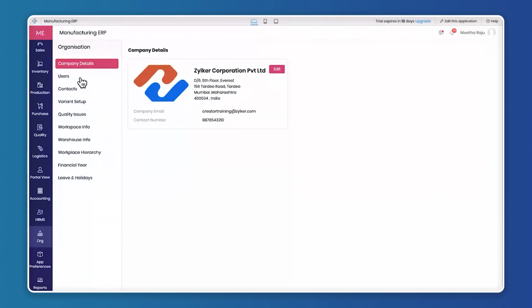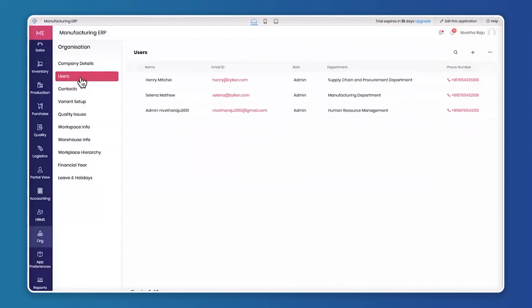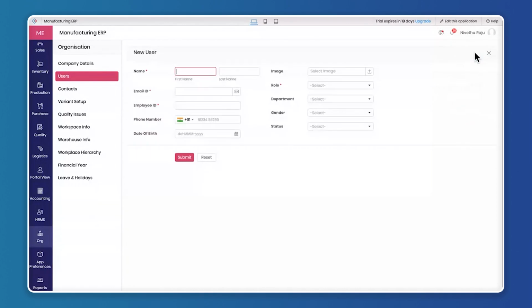Now apart from this, you have the other form, which is to add your internal users to the application, from different departments, and with different roles, right? So to add them, you will have the add icon over here. Just click on this. Here's where you will be adding your new user, and this user is going to be an internal user, who is going to be part of your organization, right?